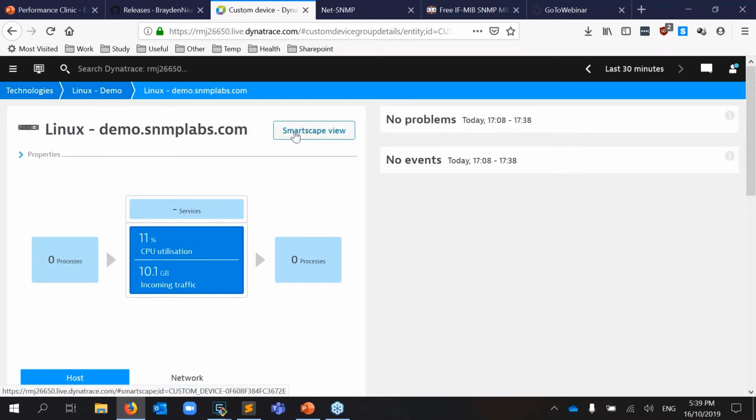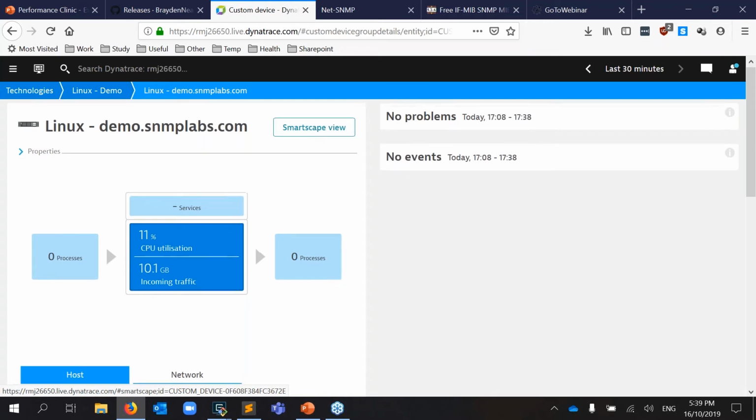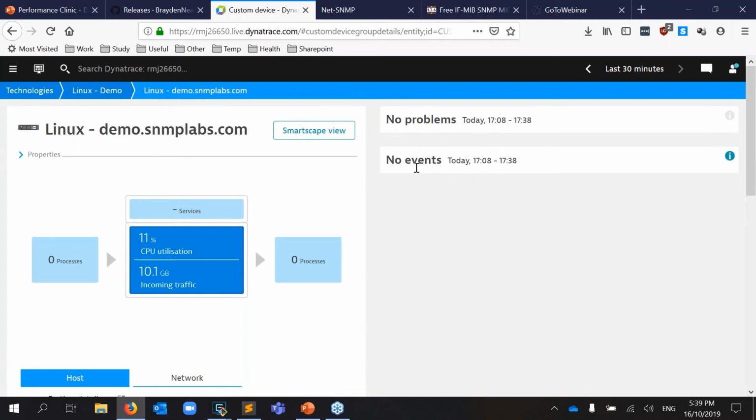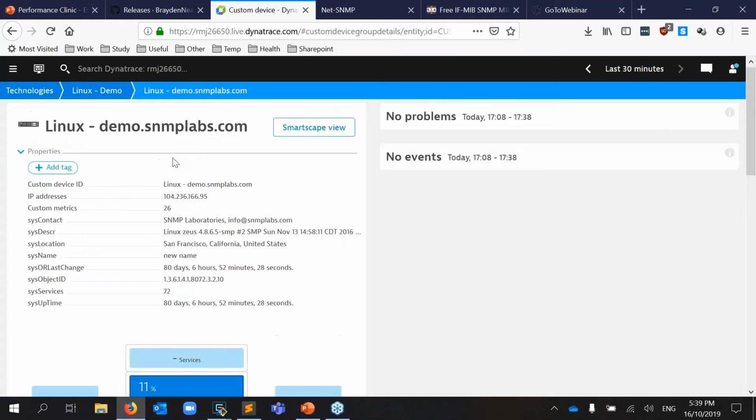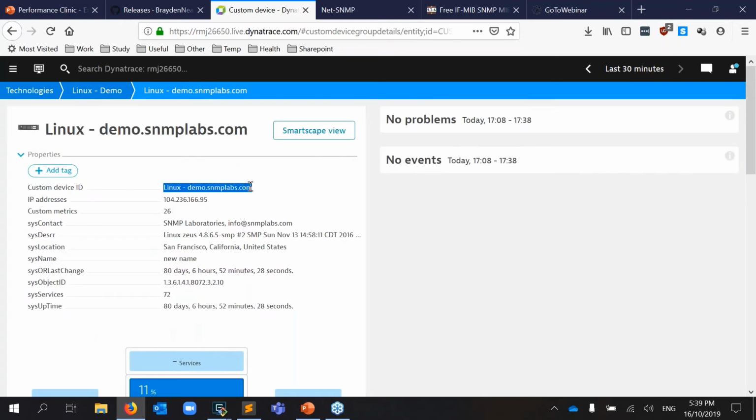And we can view that in the Smartscape. It's not going to be too interesting here because this is just a demo tenant I have. It's just a standalone device. You can push problem events to it. You can push deployment events, etc. But here are some properties we are picking up from SNMP v2. So this is the IP we've given it. This is the IP address.